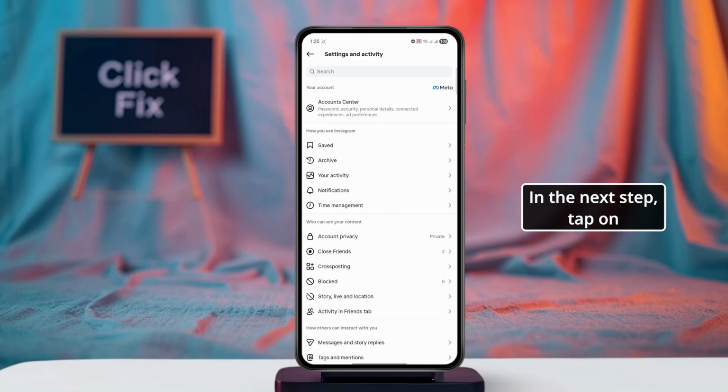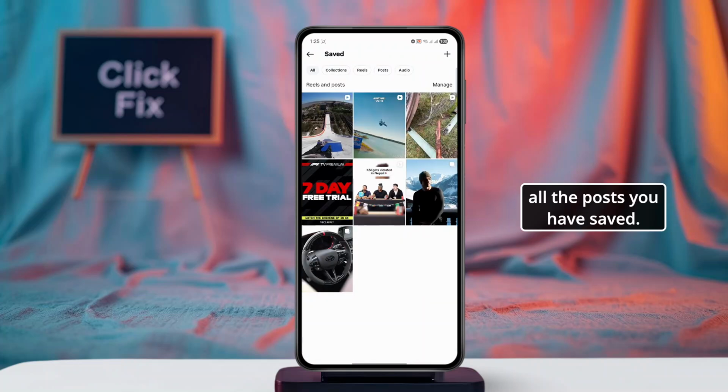In the next step, tap on Interactions to expand that section. Following this, tap on Saves to see all the posts you have saved. Once done, you'll see a complete list of every post you've ever saved, sorted by most recent.